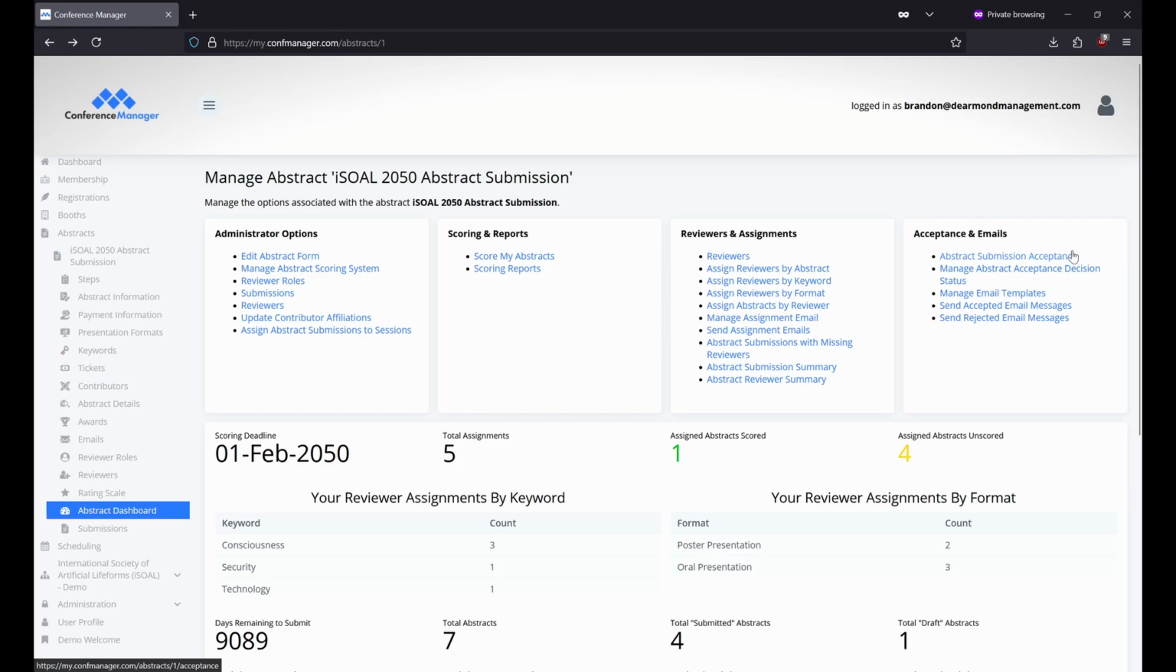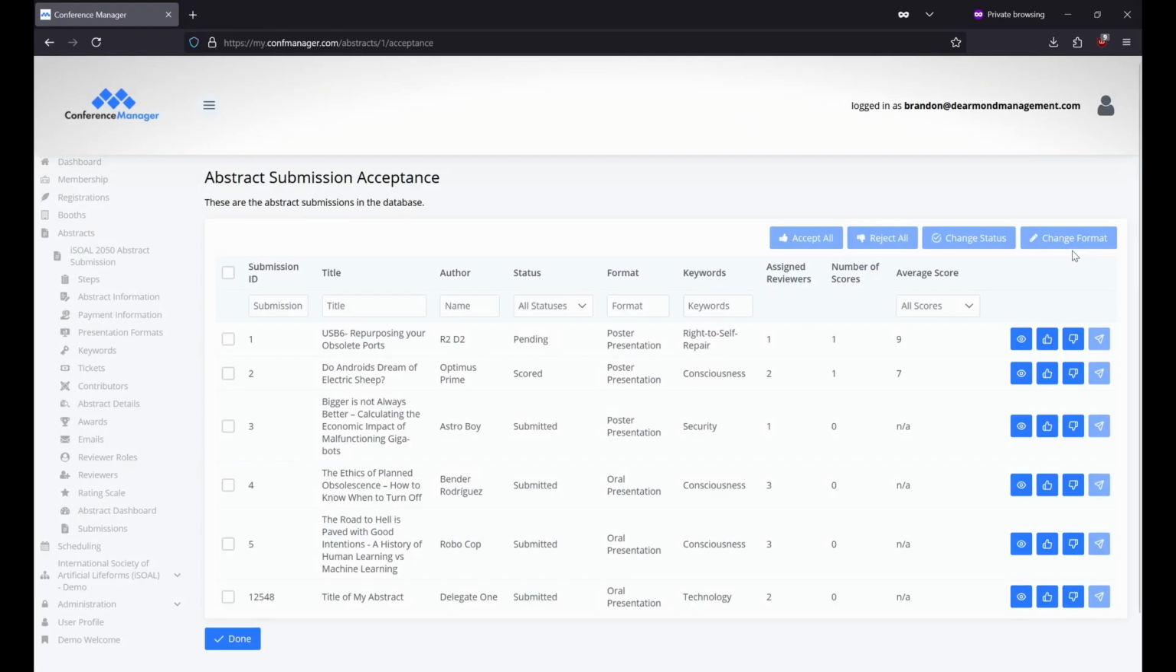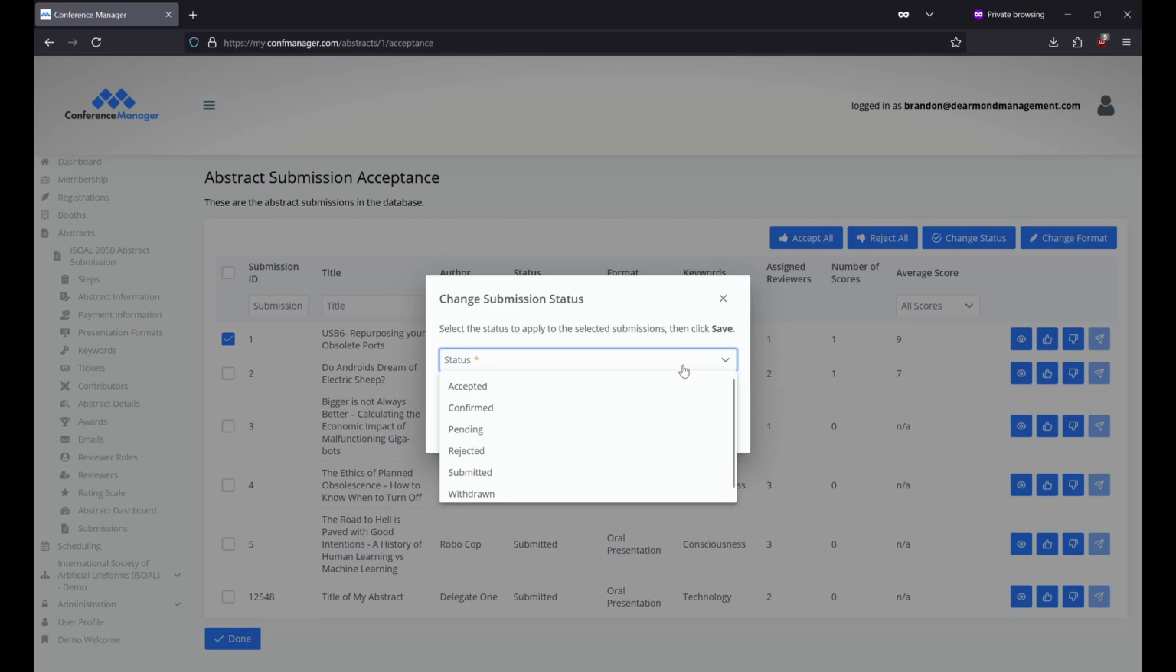The first option in the Acceptance and Emails card is Abstract Submission Acceptance. This page will show all abstract submissions regardless of their submission status. You will have inline filtering at the top, checkboxes to select specific submissions, and a Select All checkbox at the top. Once you have made your selections, you can perform the following actions on those abstracts: accept all, reject all, change status, or change format. The first two options are self-explanatory, whereas the change status option will allow you to change the status to accepted, confirmed, pending, rejected, submitted, or withdrawn.